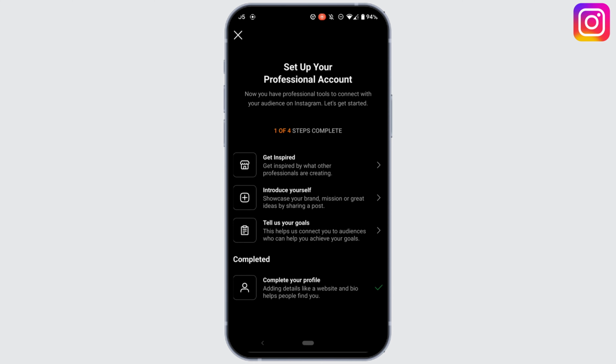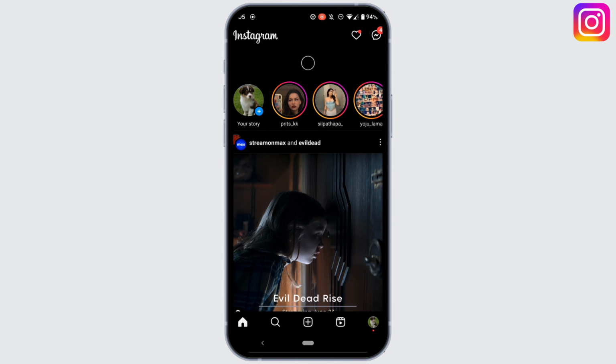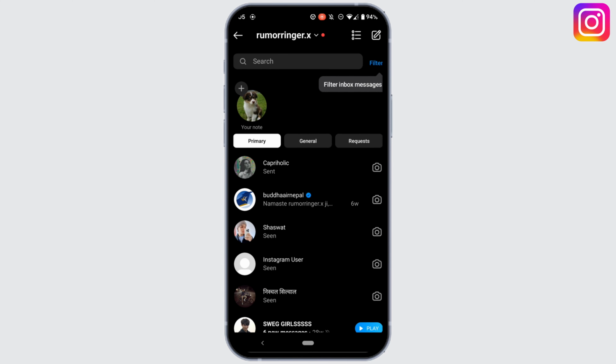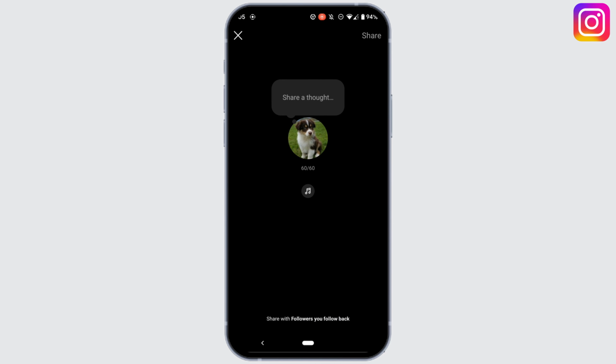Right here you need to fulfill some of the steps. You can just skip it for now and go back to your profile. Your account has been switched to professional account. Now move into your feed and head over to your chat section. Tap on this plus icon at the top right corner. So there you can see that your note music feature is available to you.